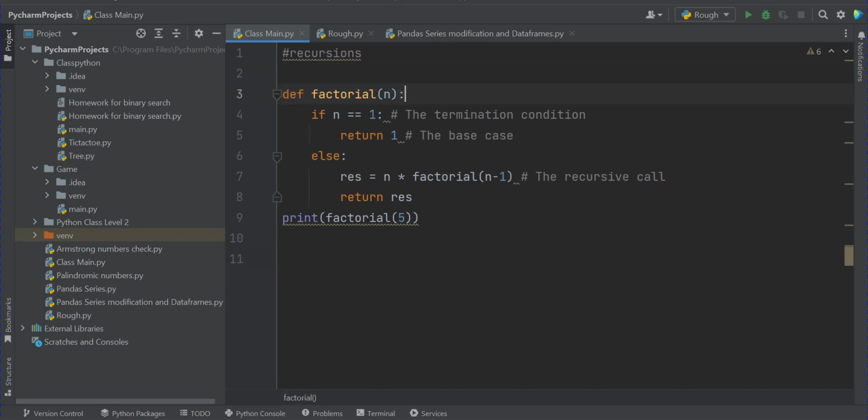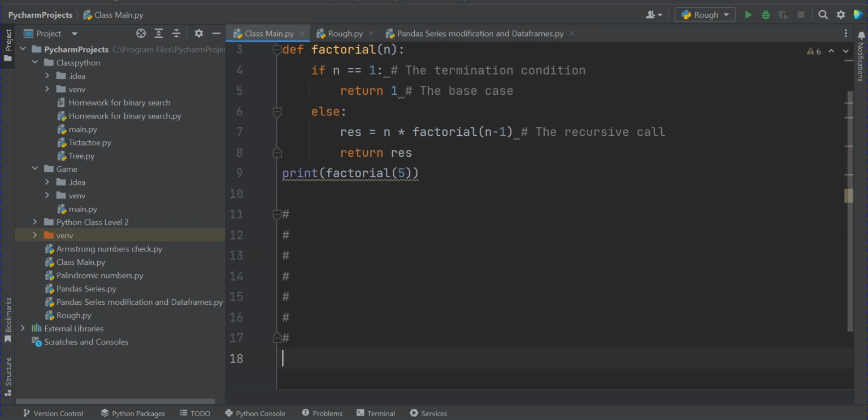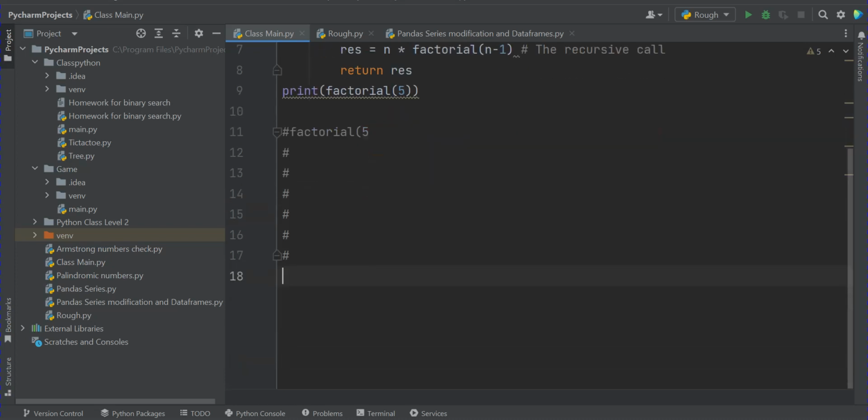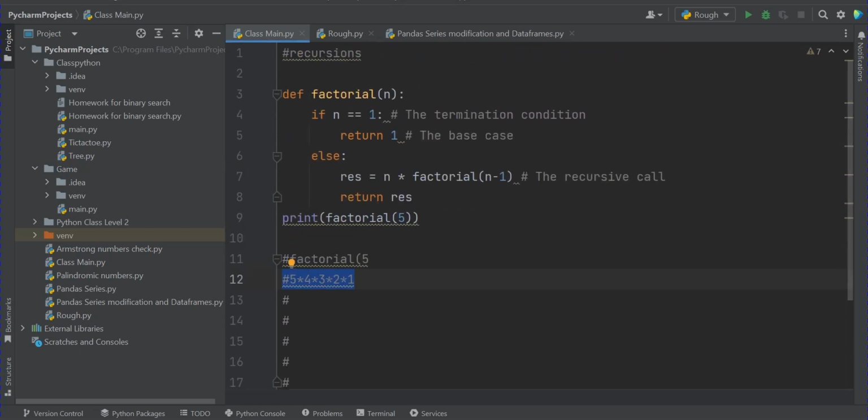So we have a factorial. We're gonna see the factorial. This means if you want to find the factorial of 5, then we're gonna do 5, and then multiply by 4, then multiply with 3, then with 2, and then with 1. After we multiply it with 1, we're gonna quit this, and then print the factorial of 5, which will be our result.